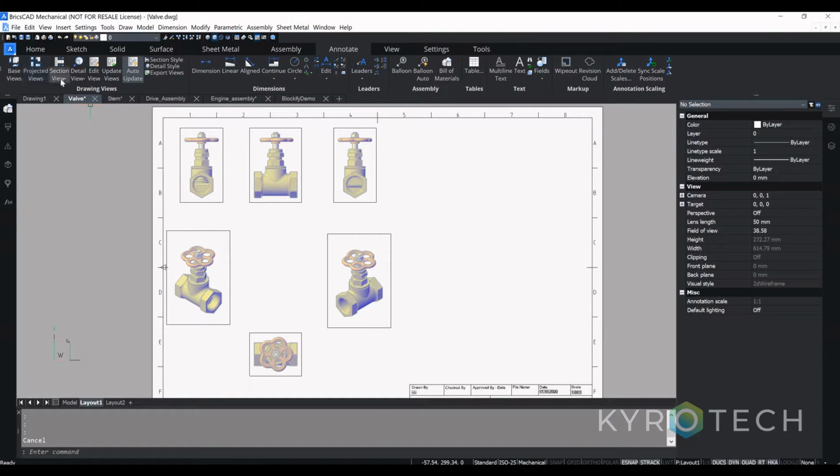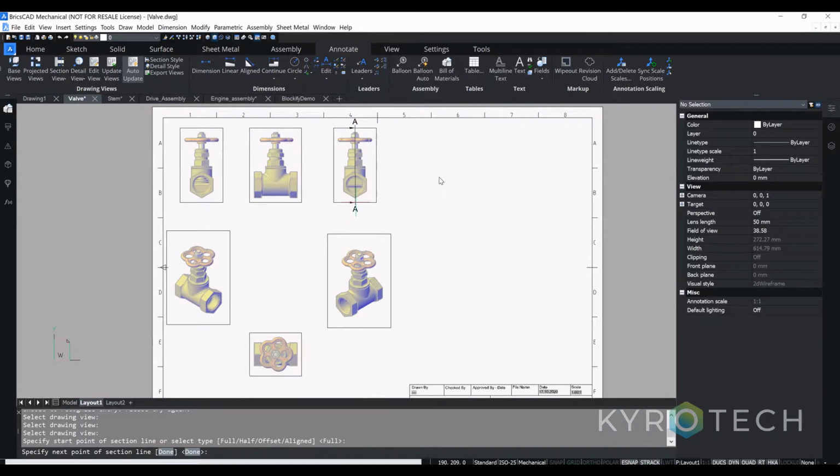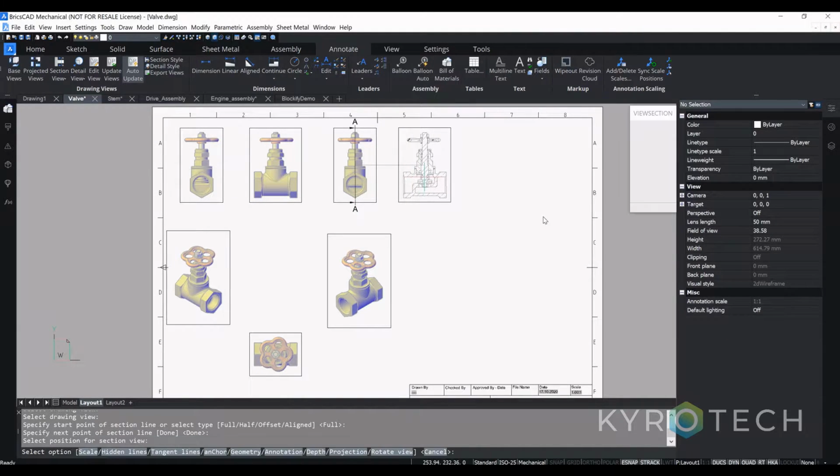Now we will just create a few section views. So we'll just go with a full section view, and we want to generate it for this drawing view. And now if you can see, just place it beside it, and BricsCAD will generate the full sectional view of this base view. There you go.